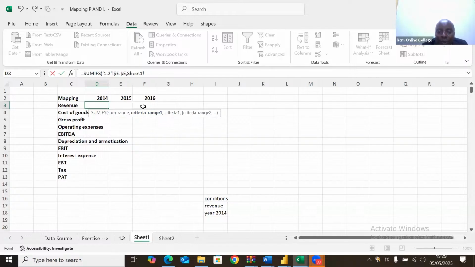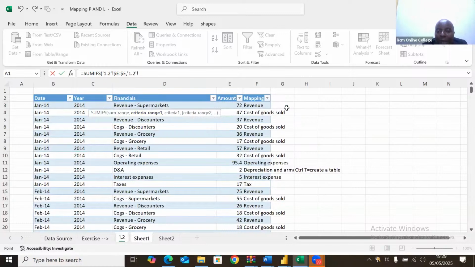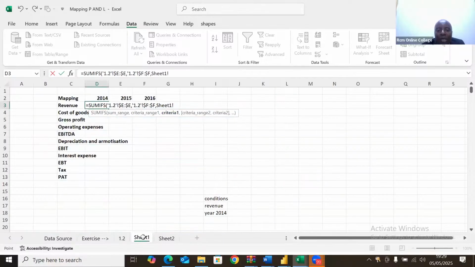My revenue will not be here because there are different revenues. My revenue will be on this map. So please highlight the whole of it. And then remember, if it's a range, you must come here and fully lock it like that. And then you say comma, so criteria 1. If you come to this sheet, you will see it is revenue itself now.